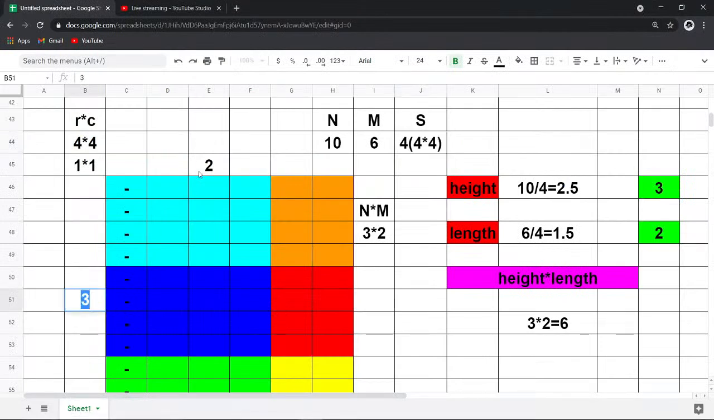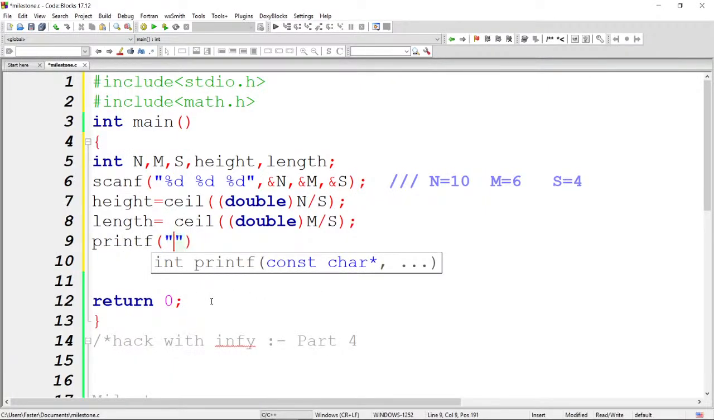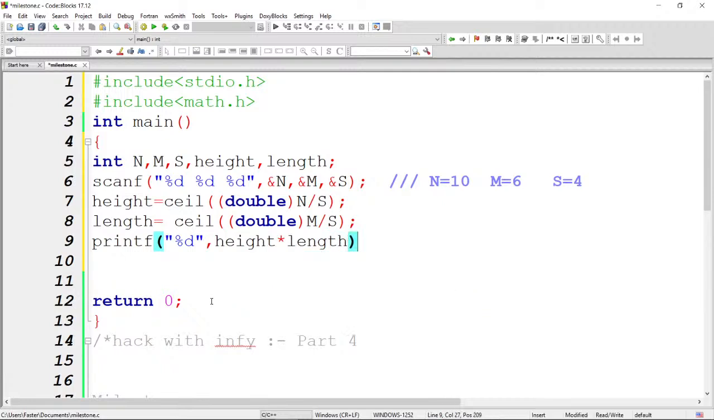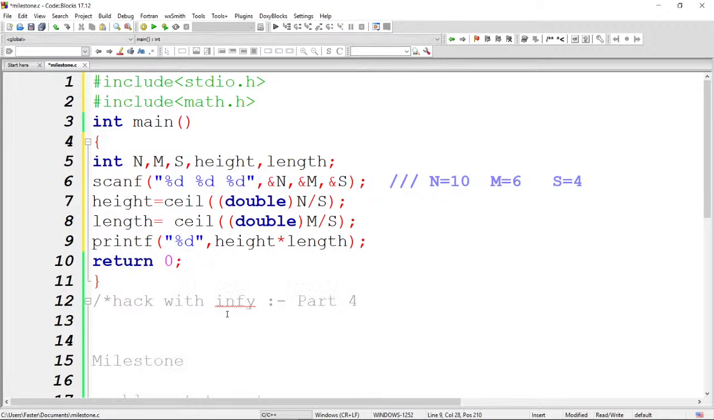So after we find these two, what is our process? Here 3, here 2, I just want to multiply both. Why? Because it's an n cross m matrix. So n, how many stones I want, I find it. M, how many stones I want, I find it. So n cross m, we want to multiply height and length. So that's my answer. I just print height and length. So this much easy code I write here.